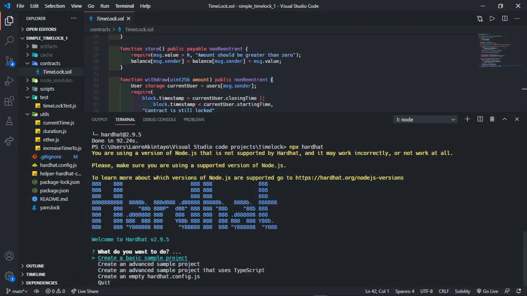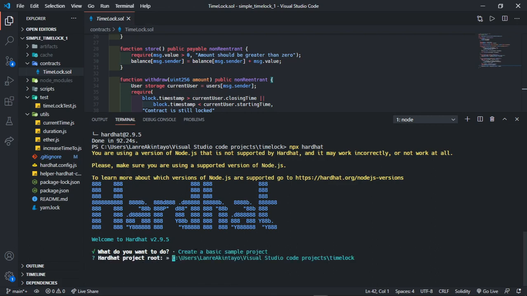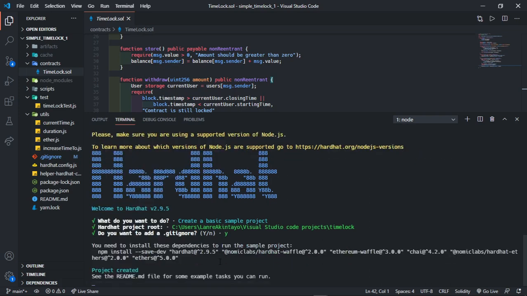Right guys, now let's click on create a basic sample project. Click enter. You can move up and down, but I prefer to create a basic sample project. Let's click enter again. Do you want to add a .gitignore file? Yeah, let's click yes. Now the project has been created.